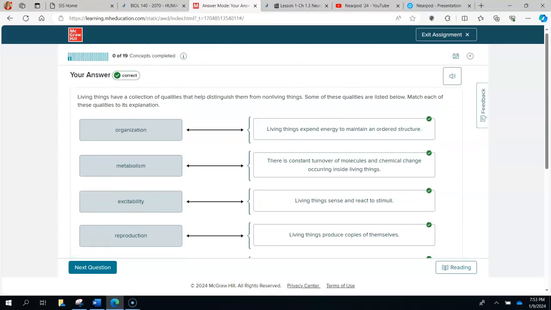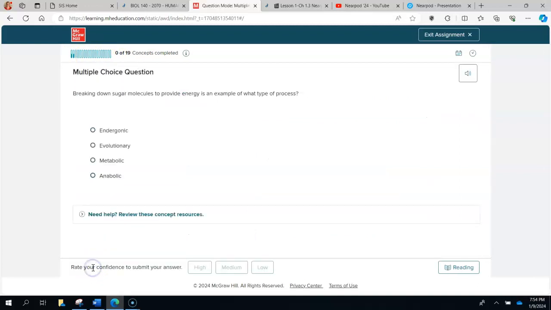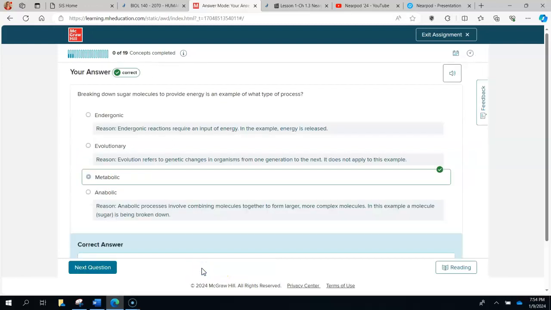Yay. So that's good. Now on the top left, what you can see is this little progress bar. We had 19 concepts to begin with. They're starting to fill up. So again, these are going to fill up the faster you get them correct. So let's do the next question. We'll do one more. So it says, breaking down sugar molecules to provide energy is an example of what type of process? Well, that would be type of metabolism. Let's see if we got it right. Let's say we knew it. And we did get it right. So we filled up another little bar. And you're just going to keep doing those until you get to the end. So that's how you do the smart book.